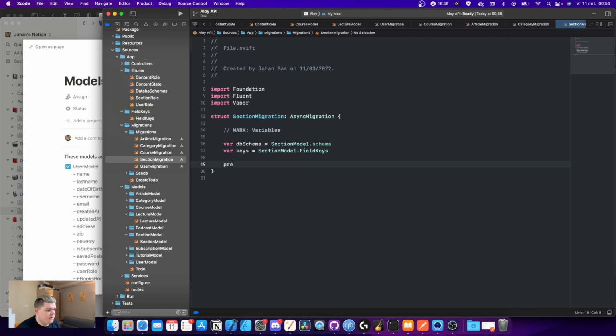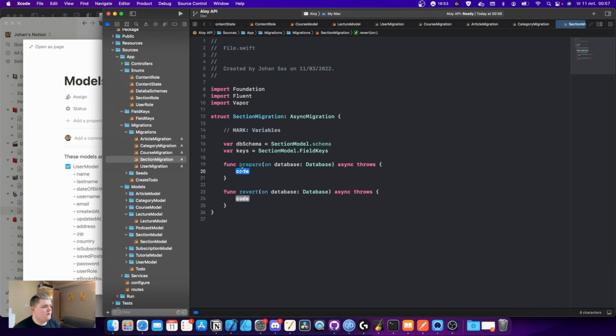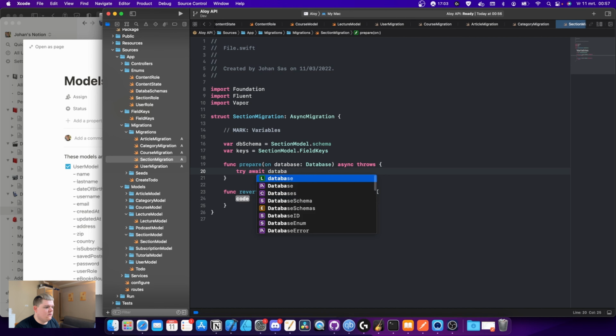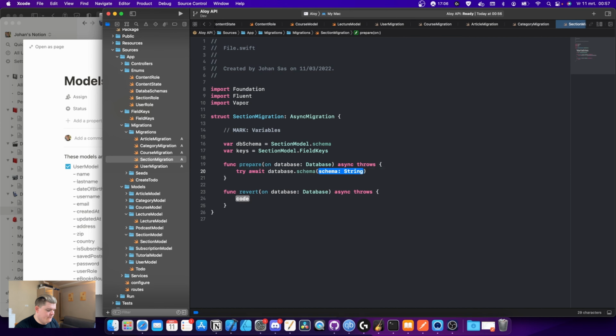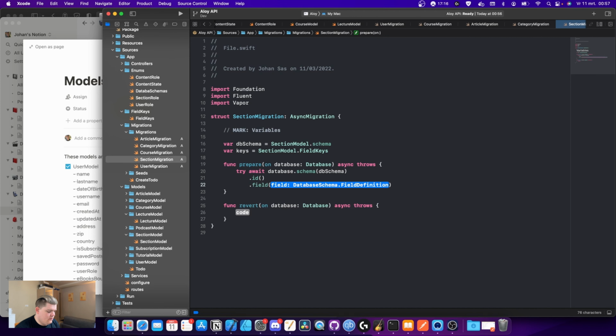Perfect. So after that, we're gonna have to prepare, async throws, and then we're gonna do revert, async throws, and we're gonna do exactly the same as we have done before. So try await database.schema(dbSchema), under there .id, .field(keys.title, .string).